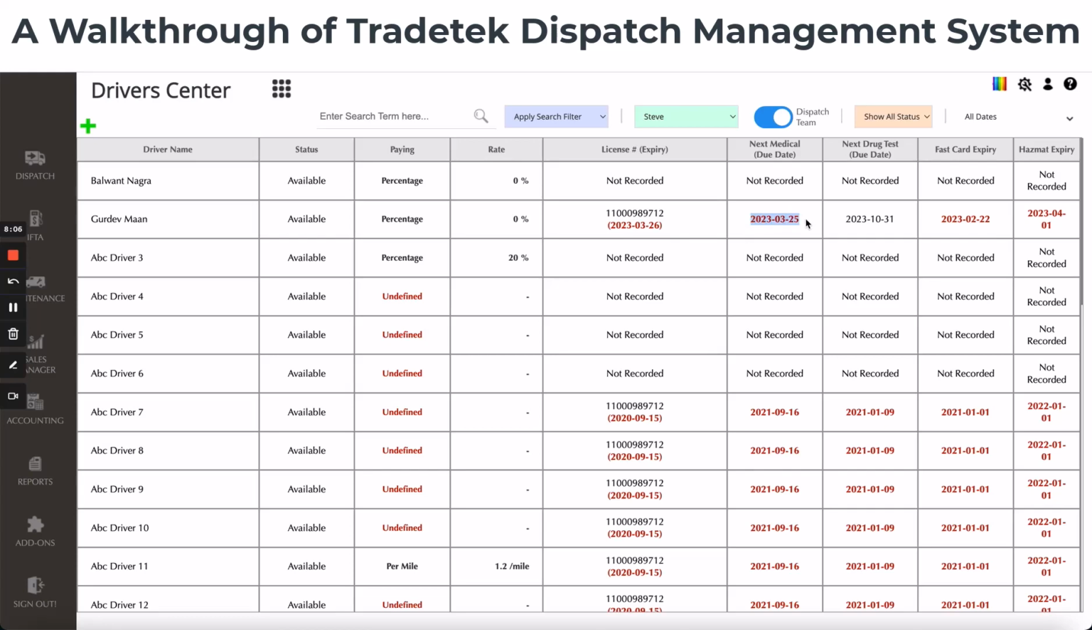The next field is next medical due date. If the date has passed or the date is within the next 30 days, then it is highlighted in red for your attention, or otherwise it will be in plain black color. And then the next is drug test due date. If the due date is after 30 days, or there is quite enough time remaining, then it's in plain black. Otherwise, it will be displayed in red.